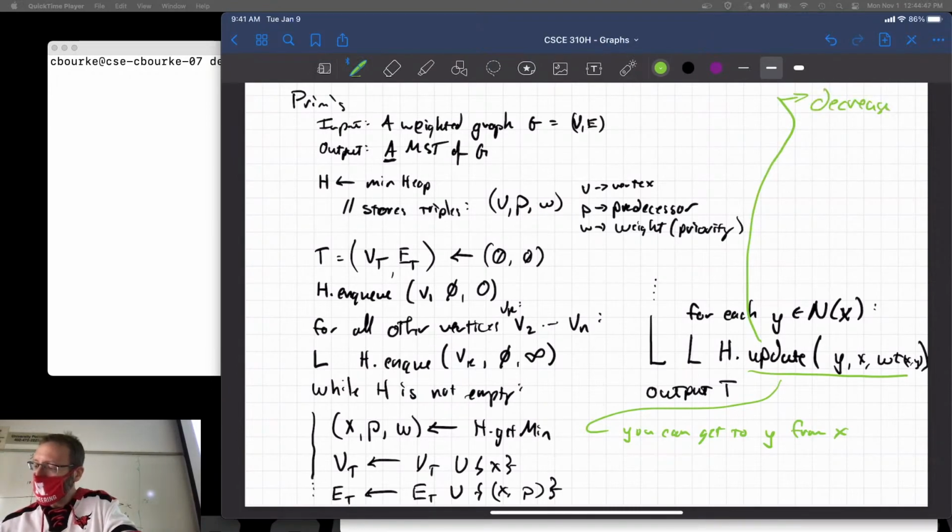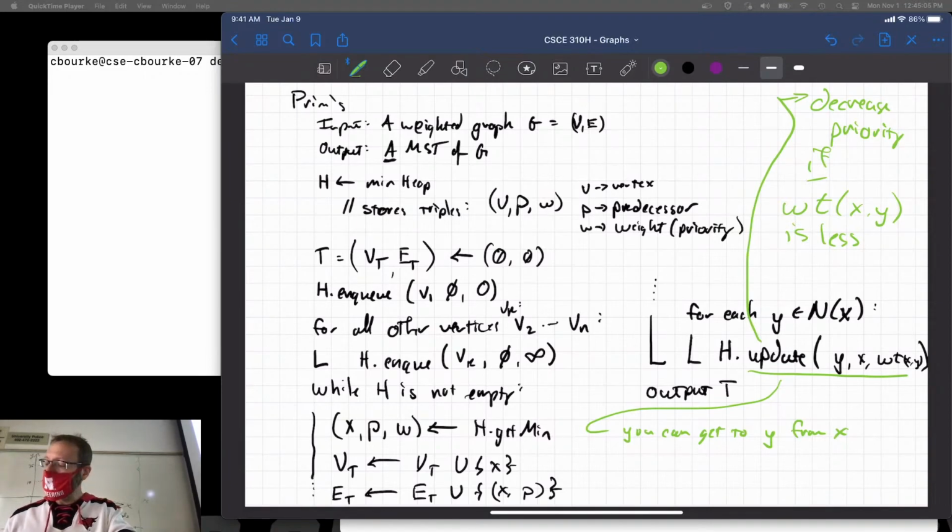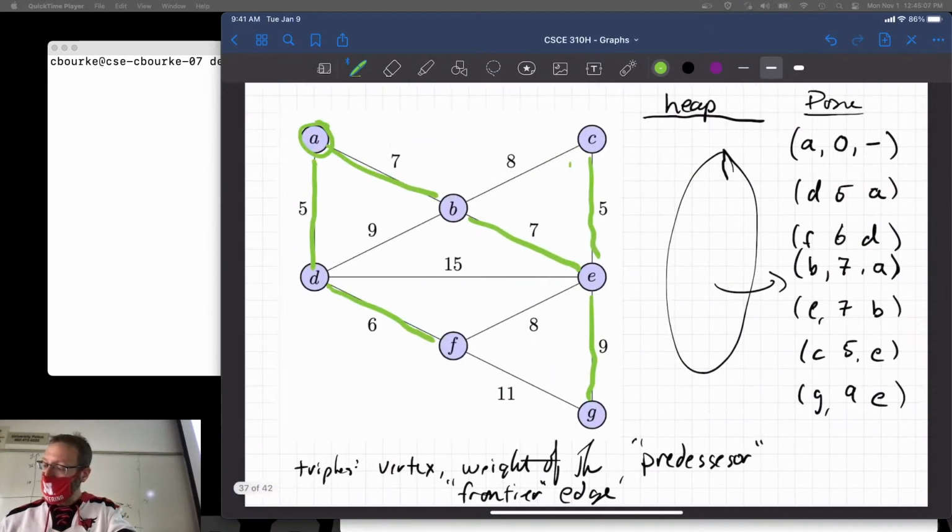Decrease priority. Right? There we go. If the weight of going from x to y is less. Okay? That means that potentially, say, f to g over here, say this one. You saw it and you could get there by a weight of 11. Eventually, you found a better way of getting there with a weight of 9. So at some point, this said 11 over here in the heap. But then you found a better way of doing it, and so you got it updated to 9.